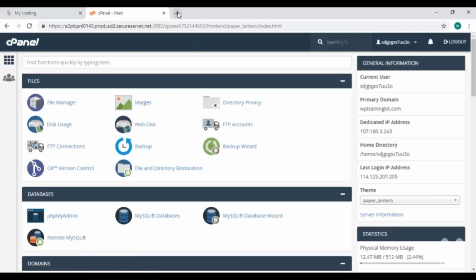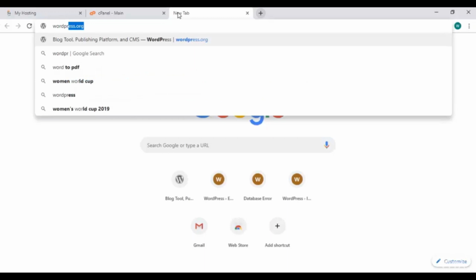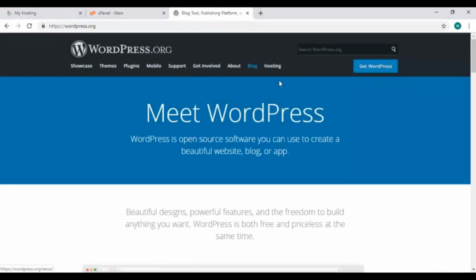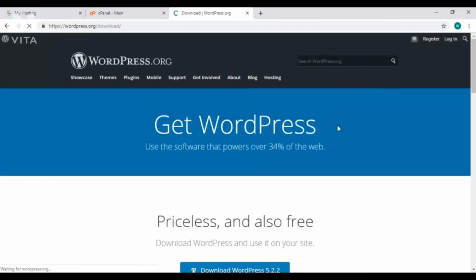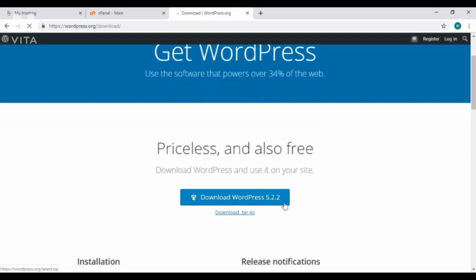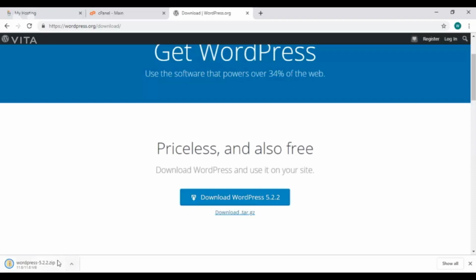So let's get started. Let's go to Google and search WordPress.org. This is the WordPress official page, and get WordPress from here. Click on it, and on this page, there's a download option. Click on this Download WordPress button. The zip file is downloaded.